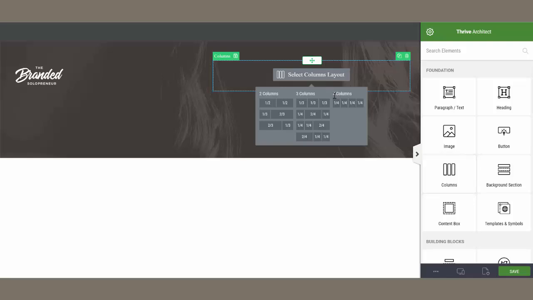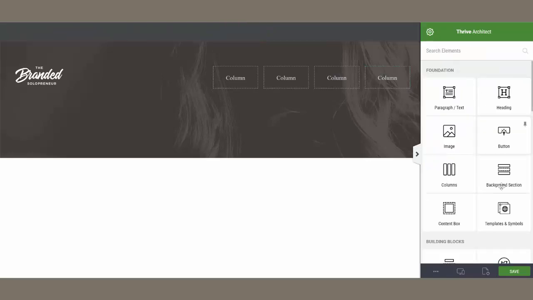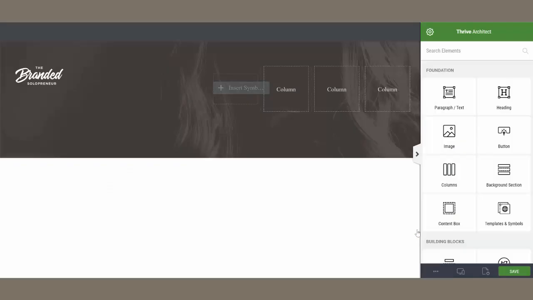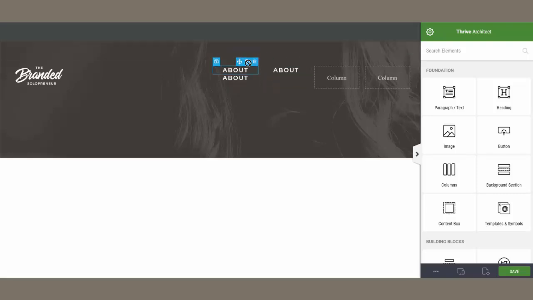This time, I'm going to select 4, right? I want quarters. I want 4 columns in this area. I'm going to have 3 labels and a button. Now in this first column, I'm going to drag one of my templated headlines. Now I can duplicate this again. I'm going to duplicate it twice. And now I can drag this into this column and drag this one into here.